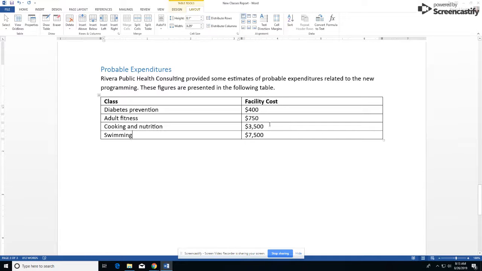Page 135, they are wanting us to insert in a column into our table, and this column is actually going to happen here in the middle of our table.